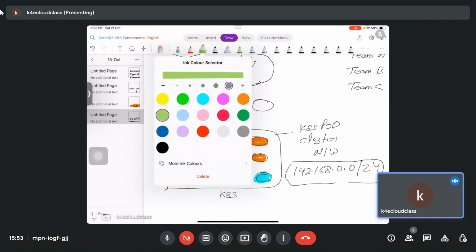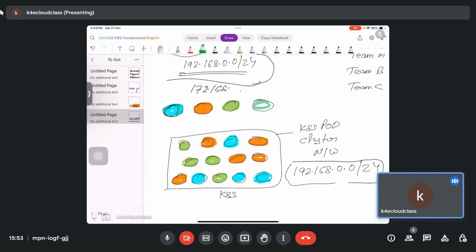And in case team C has two VLANs, one external, one internal. So let's say they have one for traffic and one for management. So I will say this is team A, this is team B, then this is team C. Team C has two VLANs: one you can say OAM VLAN and one you can say is the traffic VLAN.